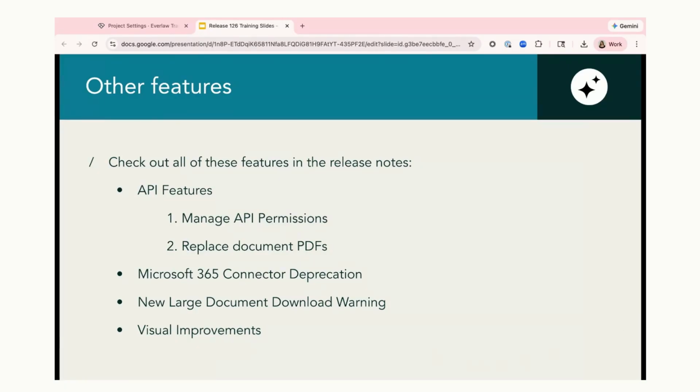Additionally, I do want to point out that the Microsoft O365 connector has been deprecated as of March 11th. So if you need to keep collecting Microsoft data via cloud connection, make sure that you set up a connection to Microsoft Purview. And we also are going to have a warning that you're going to see when you're downloading a document from the review window. If it's a large document, it'll recommend doing an export instead of just downloading the document.